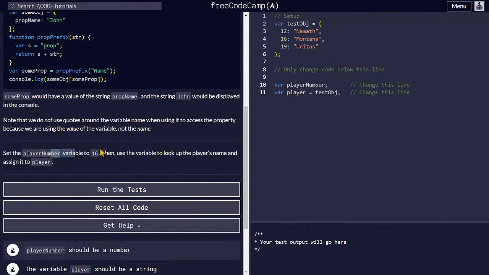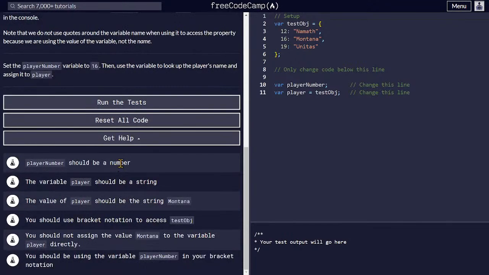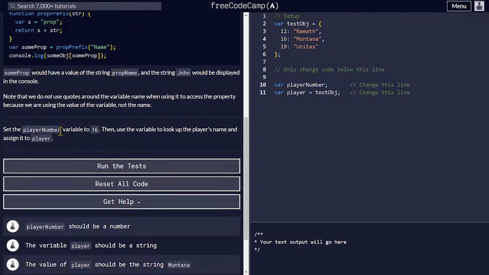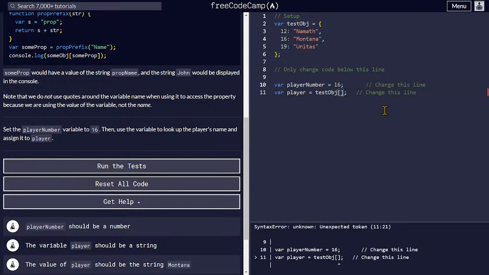So set the player number variable to 16, then use this variable to look up the player's name and assign it to a player. So player number should be a number. If I set this to 16, now the player number is 16.